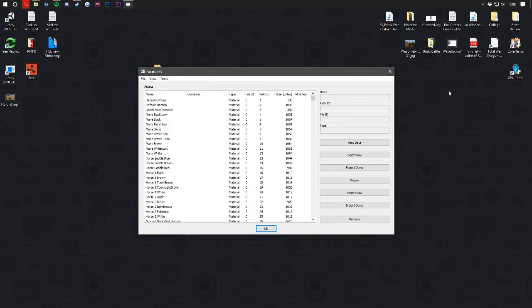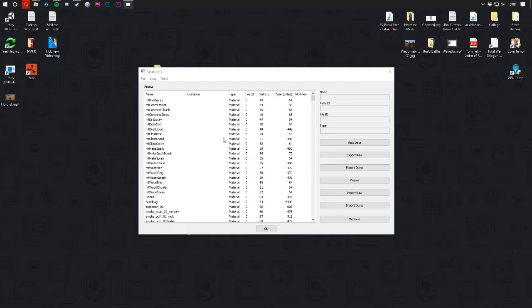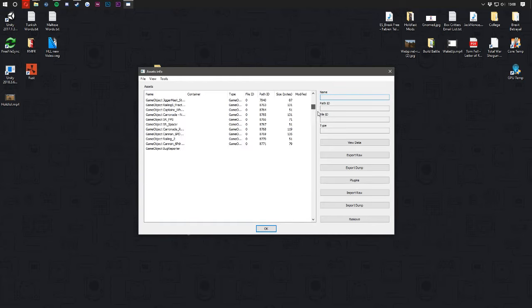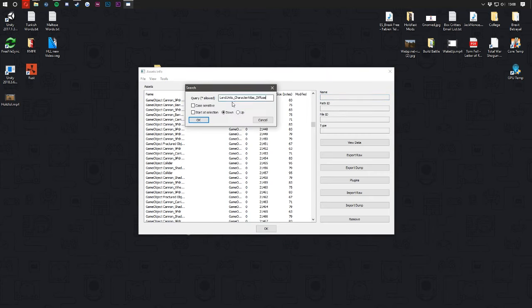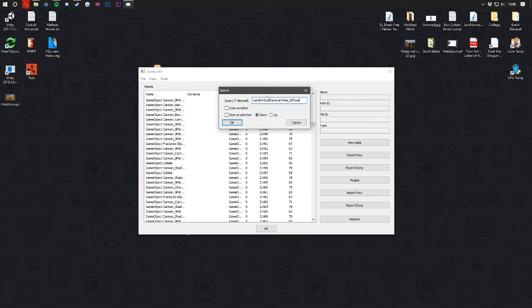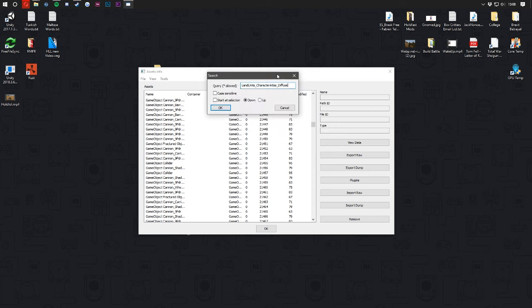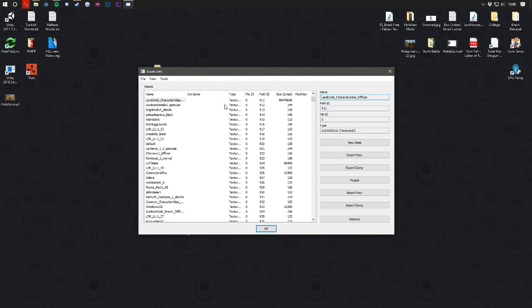Okay, so you'll have this big folder here. And now this is where you search for what texture you want to edit. You'll see a load of materials. Ignore the materials. You want to find textures. There's a quicker way of finding the exact one you want. If you go ahead and type in the following into the find. If you type in land units character atlas diffuse, I'll type this also on the forum thread so you can actually get it there. Paste that in, click OK, and it will find it.